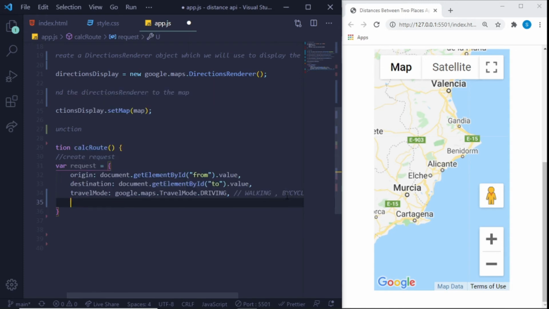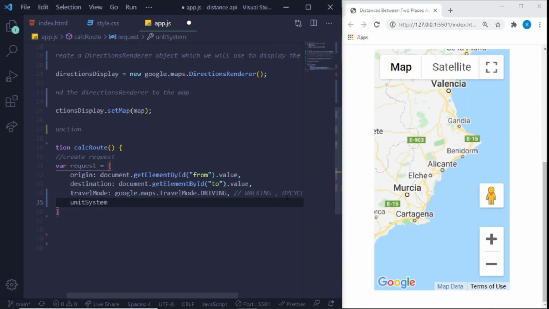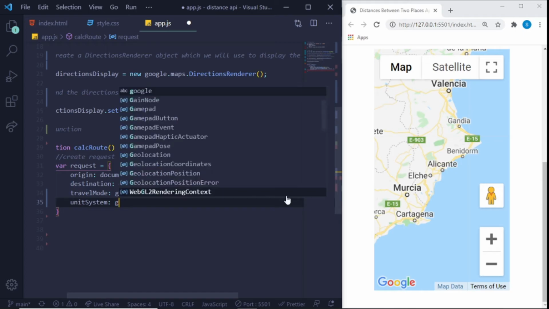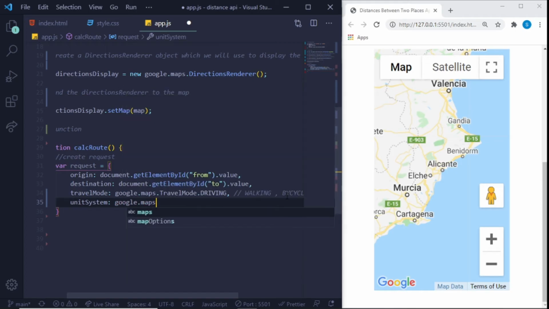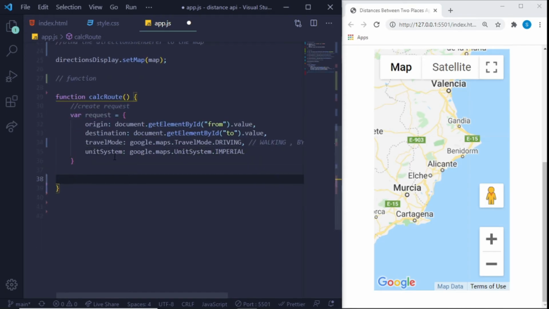Now we need to set a unit system, with a capital unitSystem. google.maps.UnitSystem, with a capital U, dot IMPERIAL, all capital. Yep, and that's it for the request.